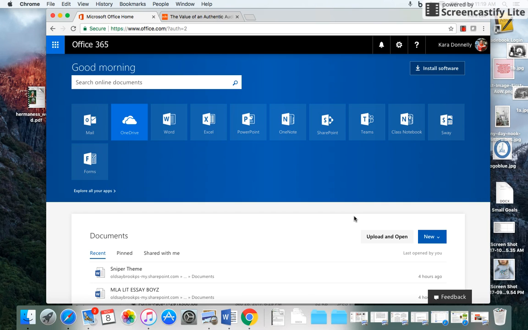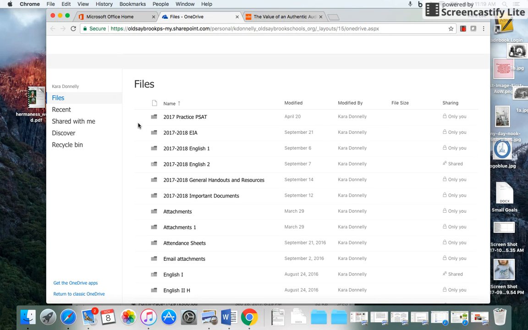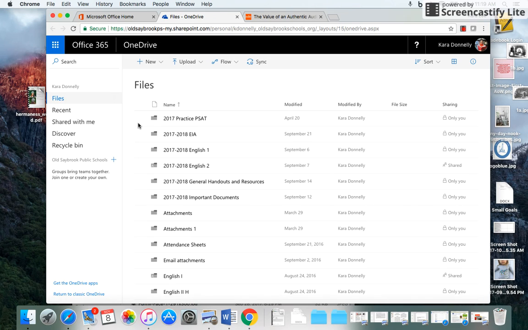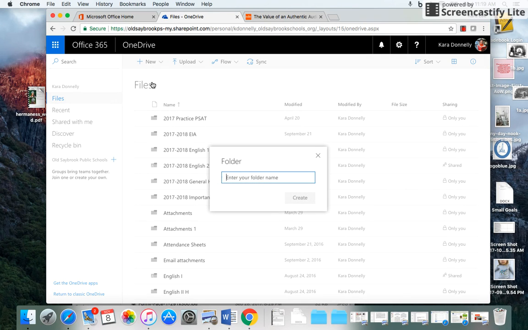So what I'm going to do right now is I'm going to make a folder where I'm going to store all my sources. So I'm logged onto 365. I'm going to click on OneDrive because that's where I can keep all of my folders and all of my files and all of my stuff. And I'm going to click on New and make a new folder because I need a folder to hold all of my EIA sources. And I will call my folder EIA Sources. Great. You could call it EIA Sources, you could call it EIA Sources about authentic tasks, or whatever you want to call it.